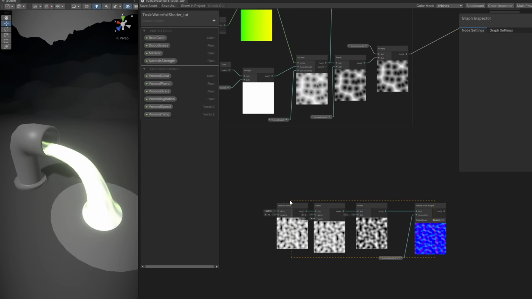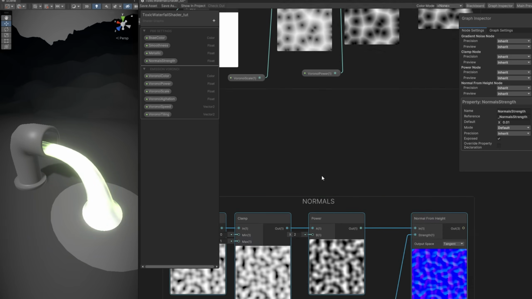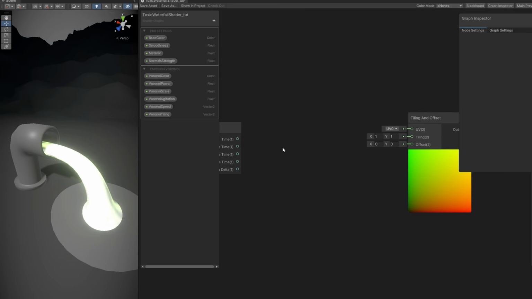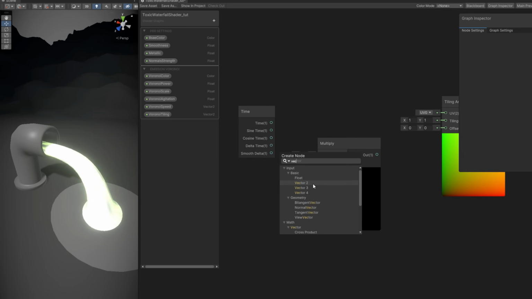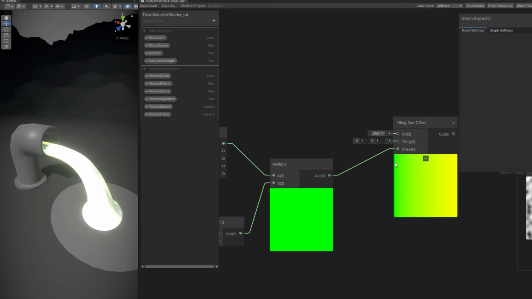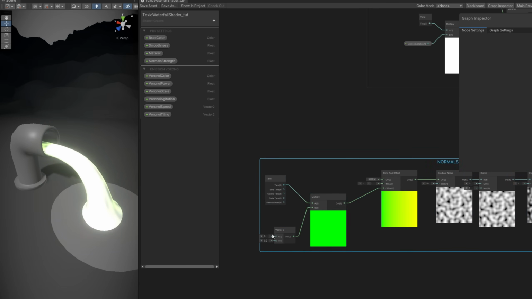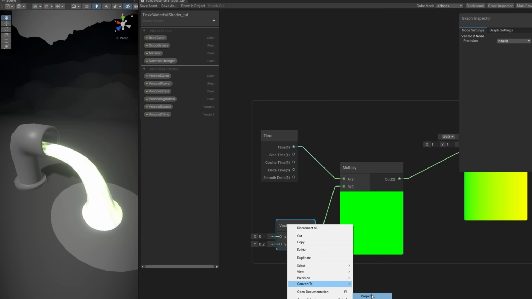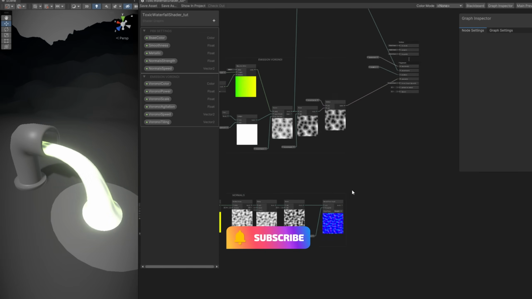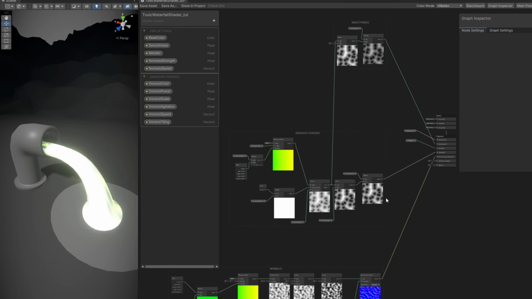Oh, and by the way, we can make this scroll, we must make it scroll, otherwise this will be a little bit static. And as usual, we use the tiling and offset node, and then we can multiply a vector 2 with the time and connect it to offset, just like this. I'm gonna drag this to this group and convert this vector 2 to the normal speed property. Finally, we can connect this to the normal input of the fragment function.